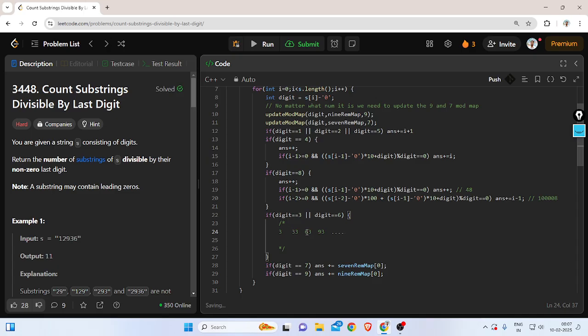So if we have 3 as a remainder, 6 as a remainder, 0 as a remainder, I can take all of that, multiply it by 10, add 3 to it, and it will still be divisible by 3, right? So I can use 3, 6, or 0 as the remainders for digit 3 and 6. So I can use all of those contributions for my answer. Same goes for 6 as well, right? So 6 as well.